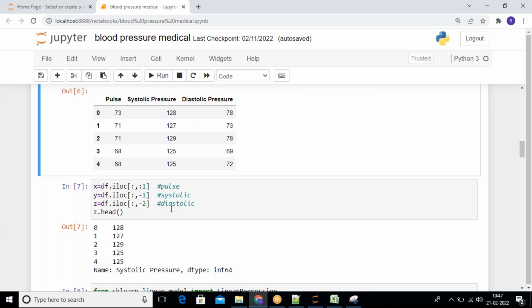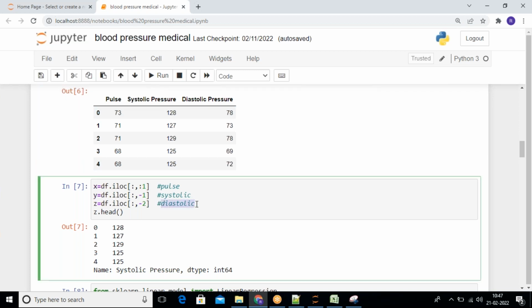This is not diastolic, wait. This is actually systolic. This one is systolic, and this is actually diastolic. Okay, this is dashed. Now, I printed systolic, see 127, 127, the same value. Okay, so x, y, z is represented something like this.